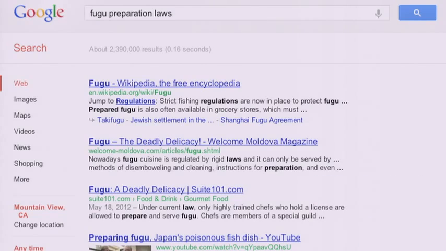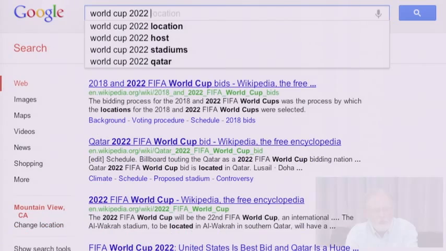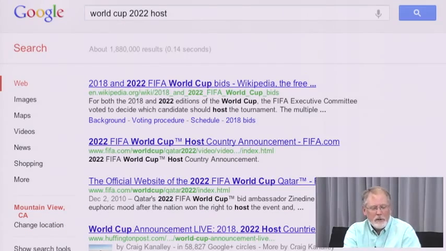Now I want to show you how to use the same technique to do another kind of search. Let's search for what people were thinking about the World Cup selection in 2022. Let's figure out who the host was. It's pretty simple to check the web results to see who the host will be in 2022, but let's go back in our time machine and see what people were thinking back then.